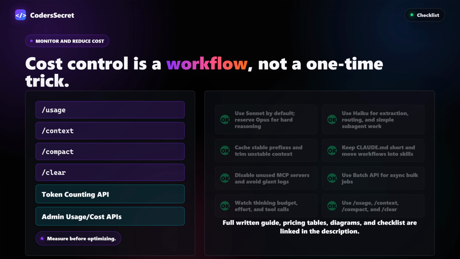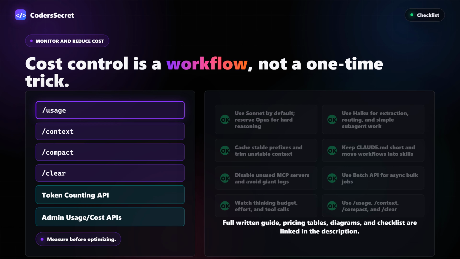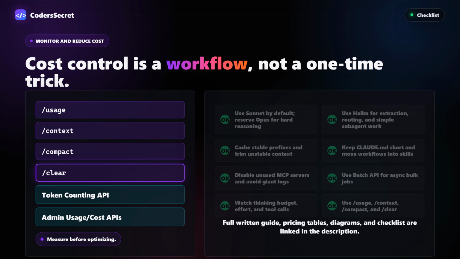Do not optimize blindly. In Claude Code, use /usage for the current session. Use /context to see what is consuming the context window. Use /compact to summarize and shrink history. Use /clear when you are switching to a new, unrelated task. In the API, log the usage object, track input tokens, output tokens, cache creation input tokens, and cache read input tokens. Use the token counting API before expensive requests. For teams, use admin usage and cost APIs where available.